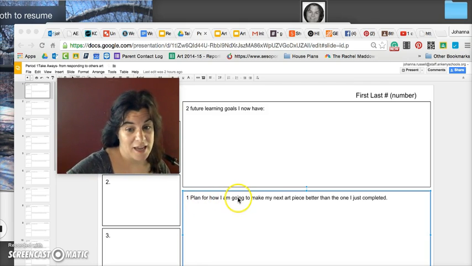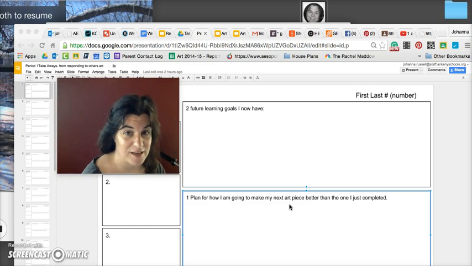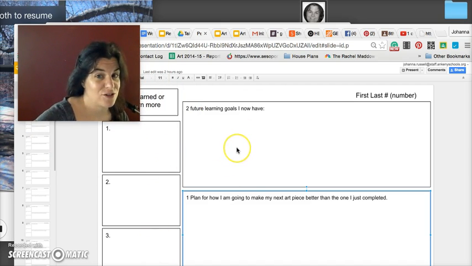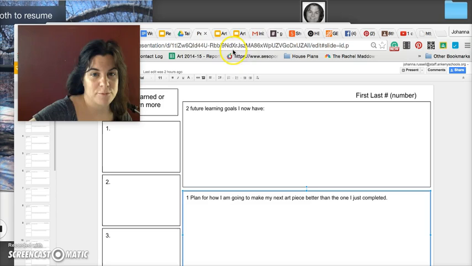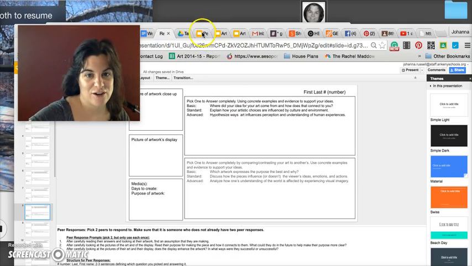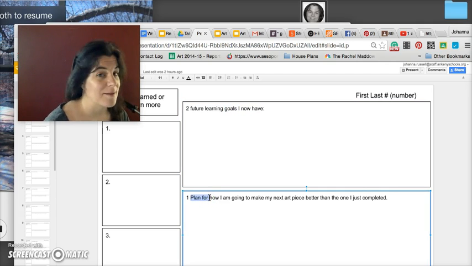You're going to create one plan for how I'm going to make my next art piece better than the one I just completed. This might connect to the 3 things you want to learn about. It might connect to your 2 future learning goals, or it might be completely different. But this part is really important, because if we go back and look at the rubric, you'll notice it says student guides their own decision making with a clear plan and goals. So this is where we're really wanting to make sure that we have clear goals, and then we have a plan for execution of those goals. And this should be a step-by-step process.